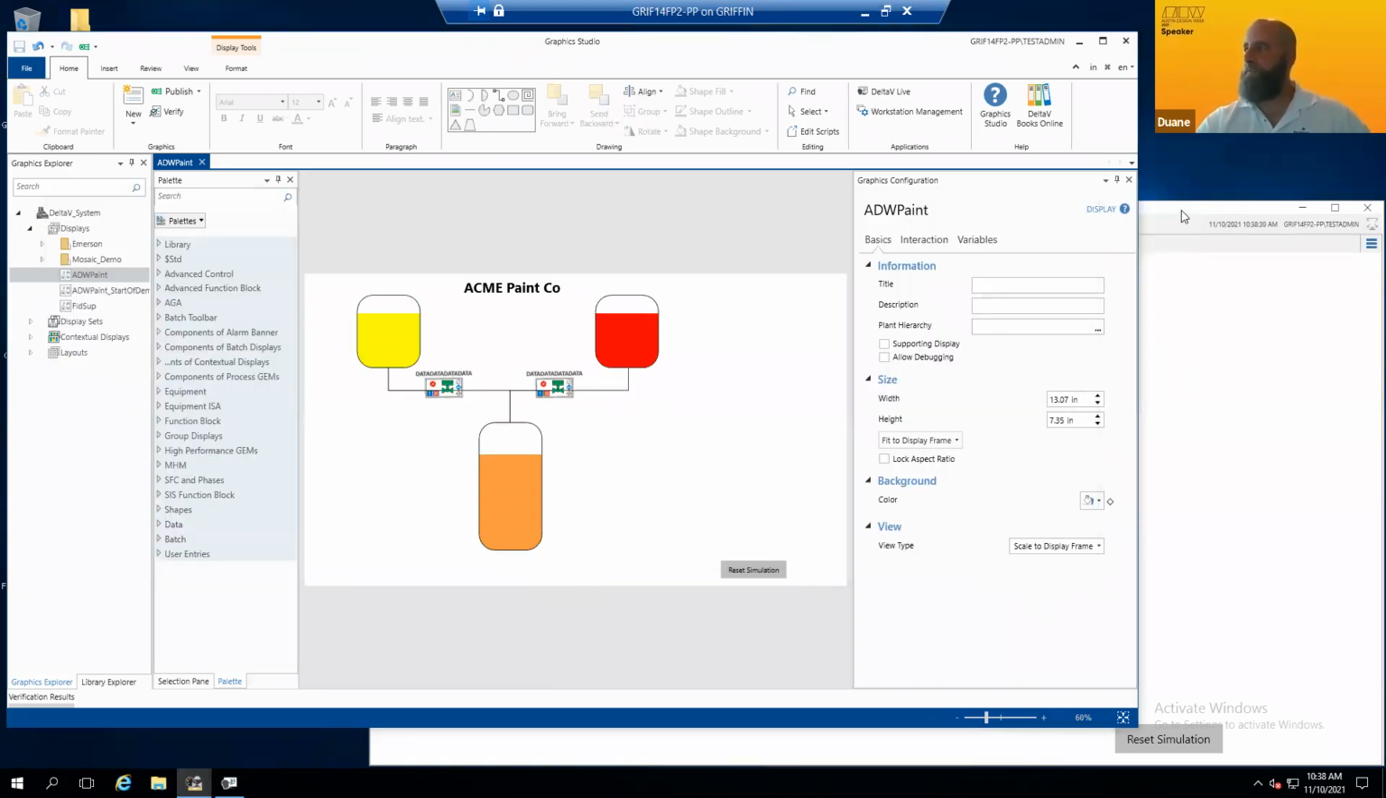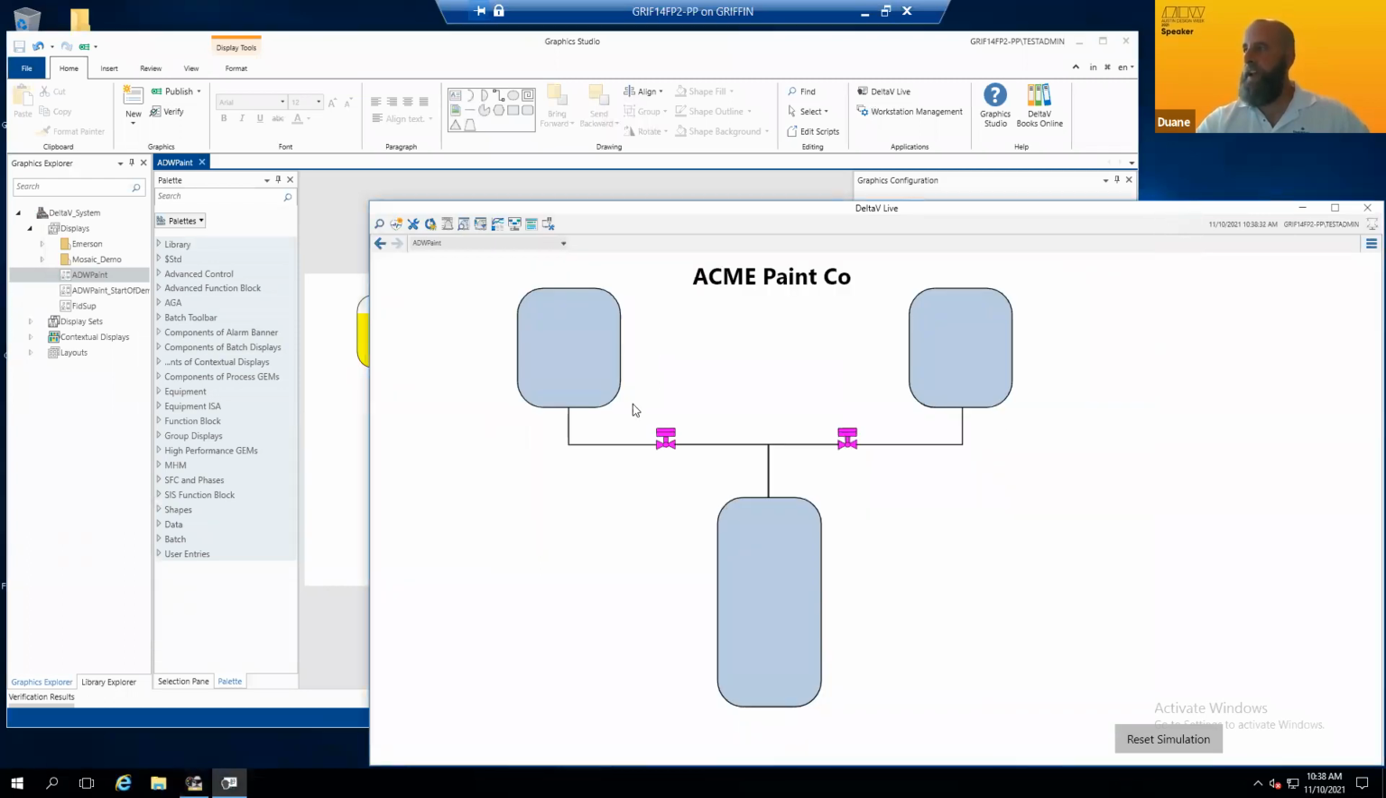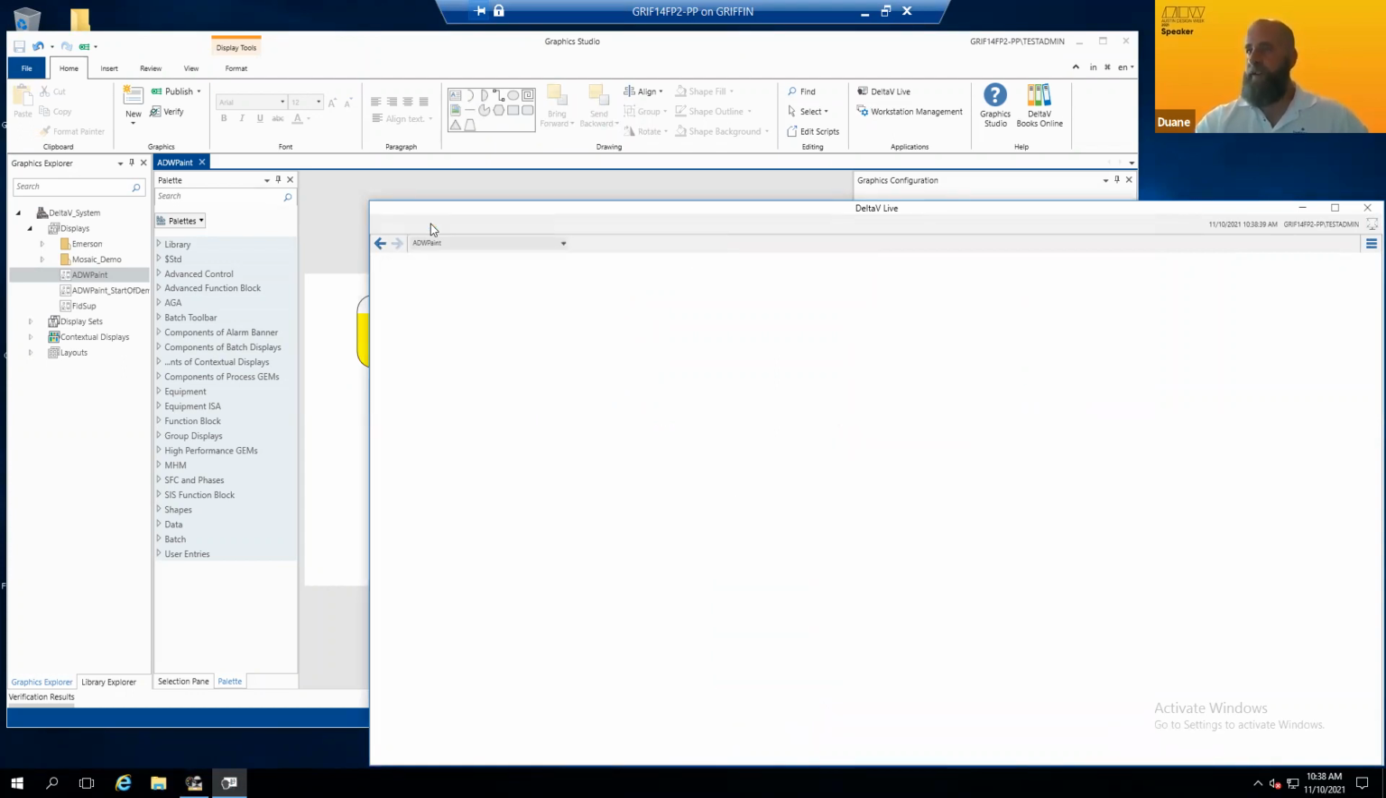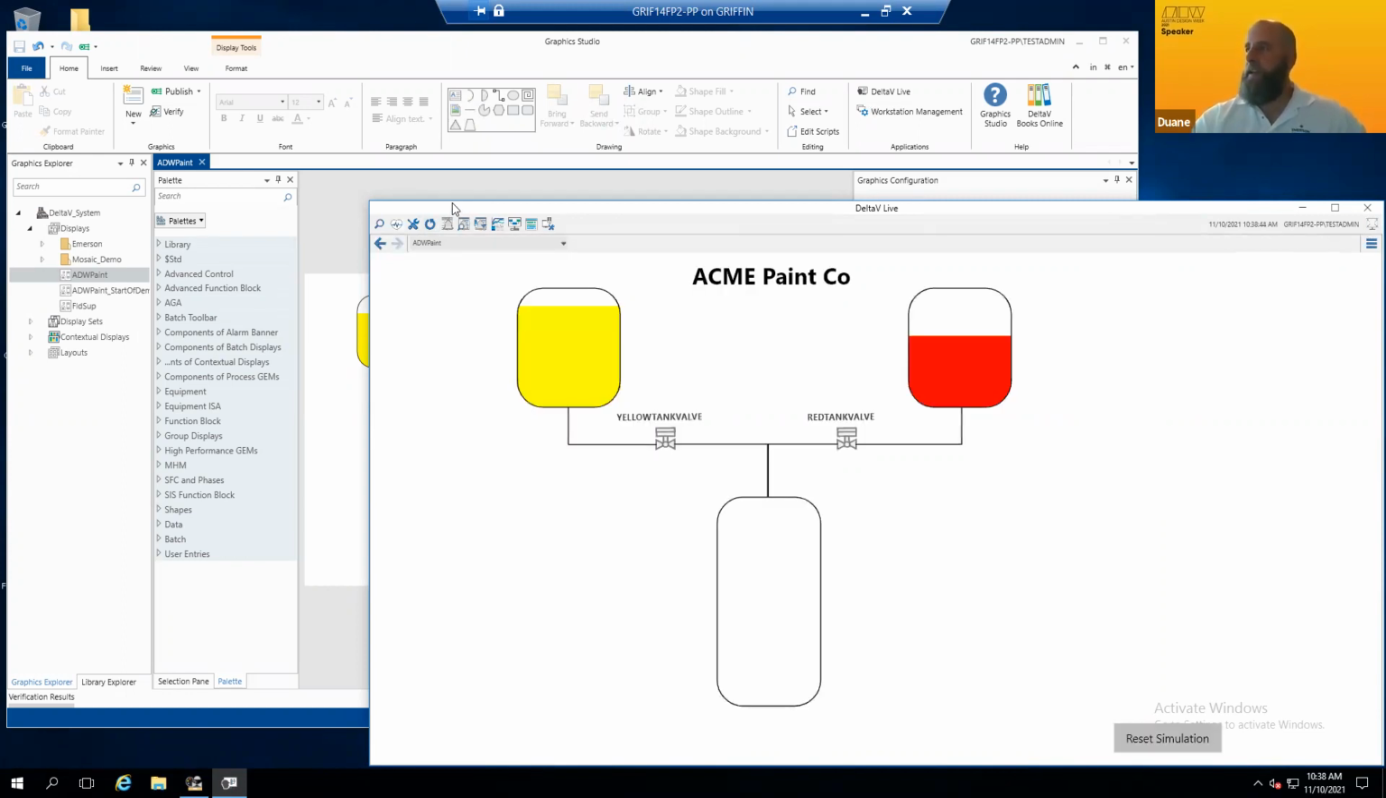Okay, so once I publish it, I come over here to Delta V Live. This is still my display that I had brought up before, but now there's an indicator that there's a new configuration that's been changed. So I'm going to push that button to get the new version of that display. And sure enough, there's my yellow and red tanks, and my valves are gray, representing that they're closed.